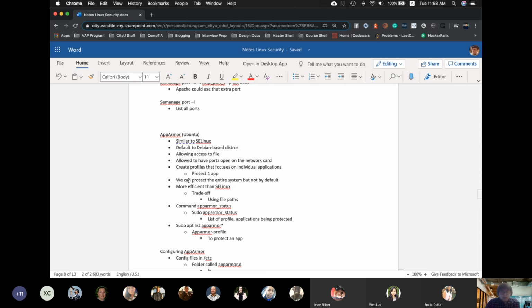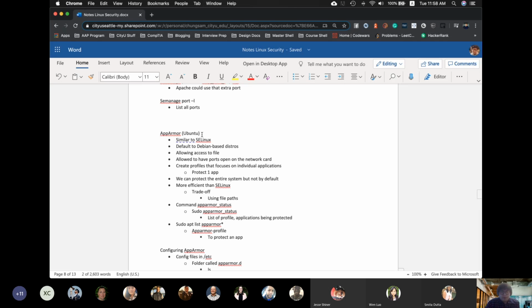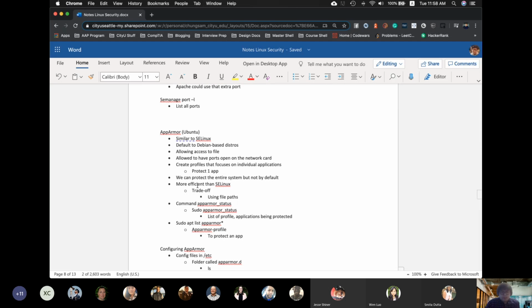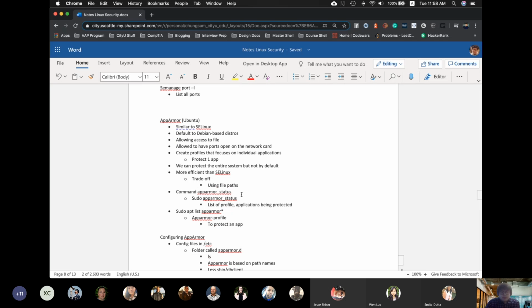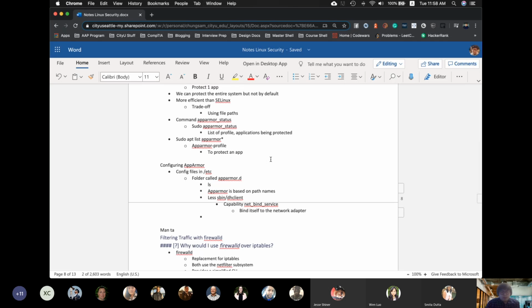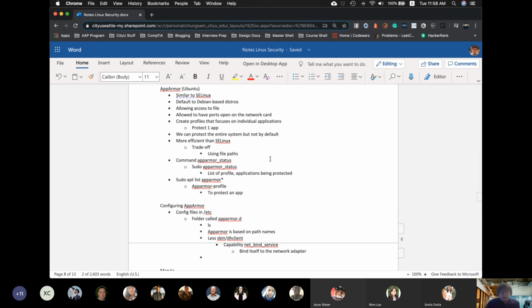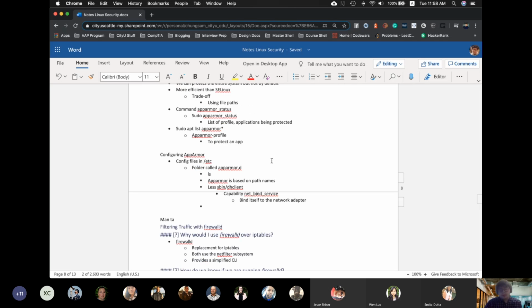AppArmor, I mean, it's for Ubuntu, similar to SELinux, sorry. The difference with this one, it uses file paths and profiles, but you can basically do the same thing, like complain, which is like permissive, and basically enforcing.